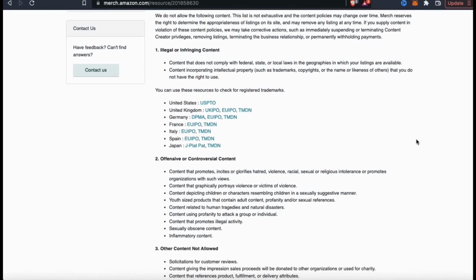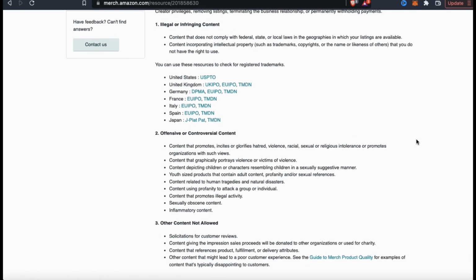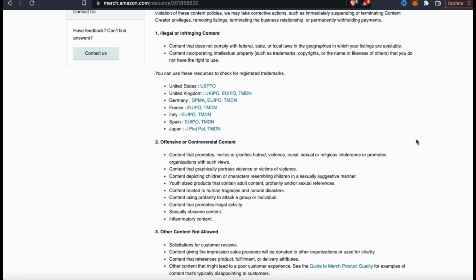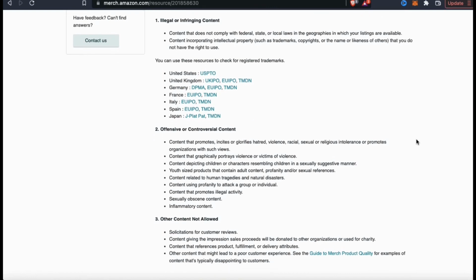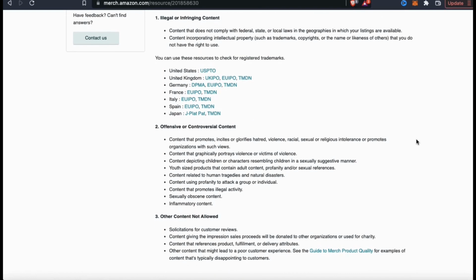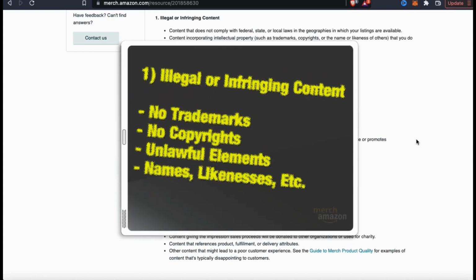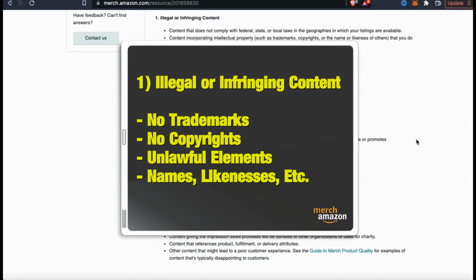These are certain rules and guidelines that you must abide by in order to keep your Merch by Amazon account. Every item you submit to Merch by Amazon will be reviewed, so make sure you follow these simple rules to avoid any future headaches. First, don't upload any illegal or infringing content.